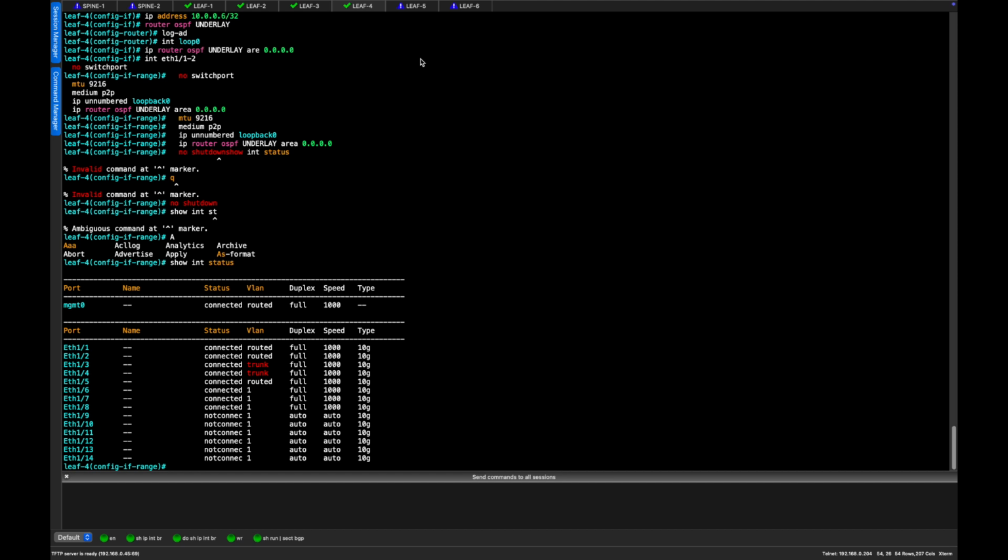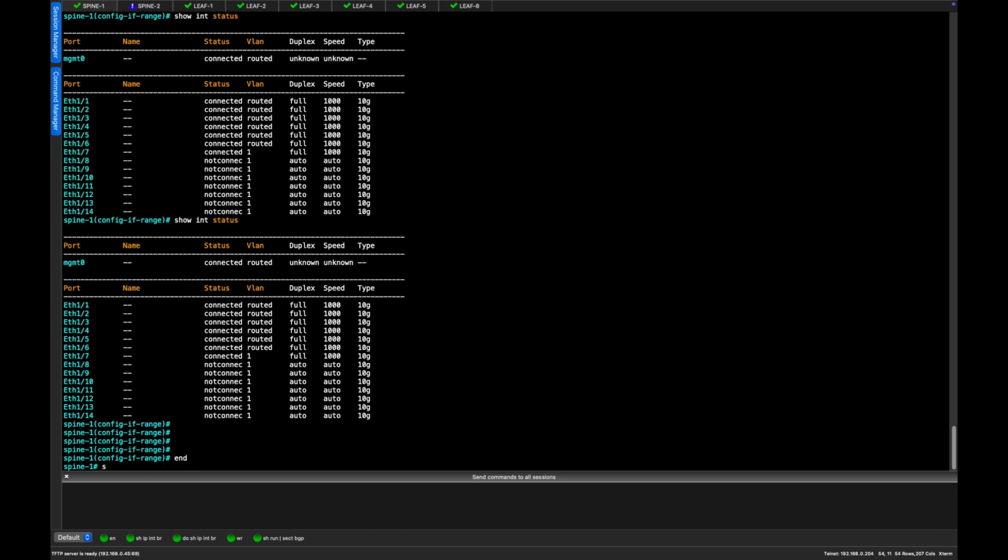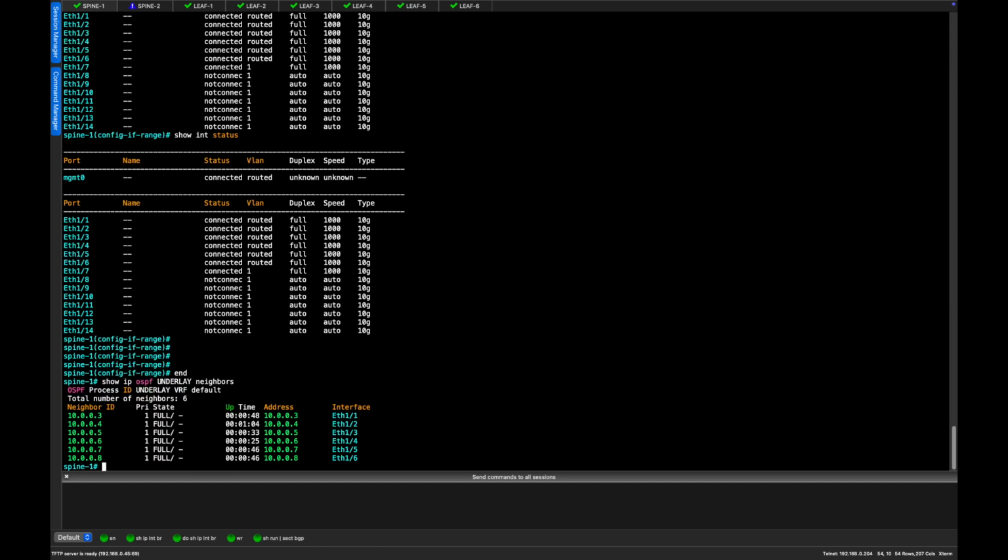Two routed ports there, and we can safely assume 2 routed ports there and 2 routed ports there. So we should hopefully have some OSPF neighborships. So show IP OSPF underlay neighbors. We can see that we have neighborships with 3, 4, 5, 6, 7, and 8, which are essentially all the leaves, which is a good sign.